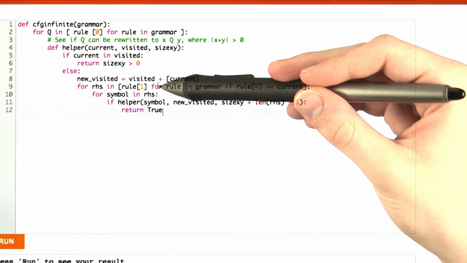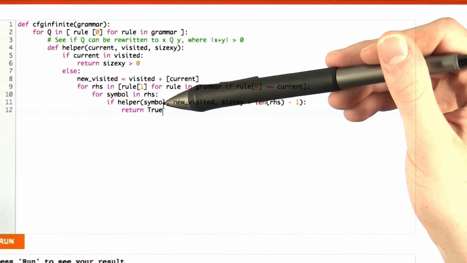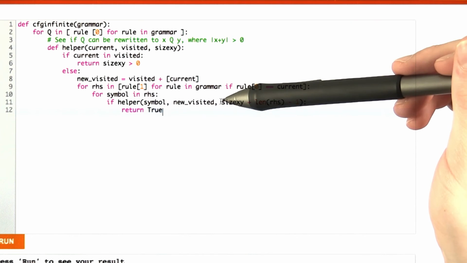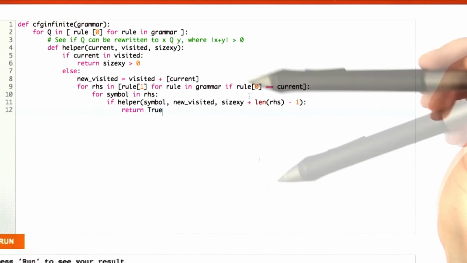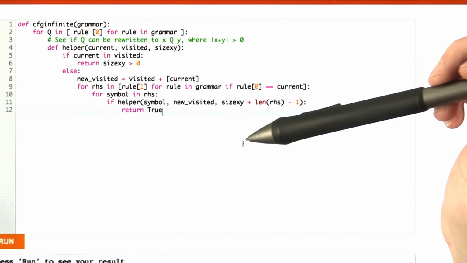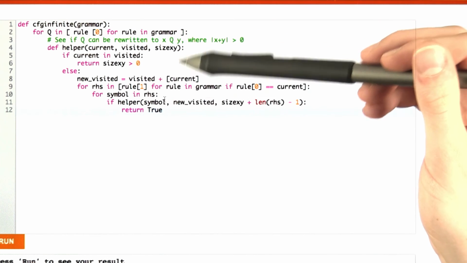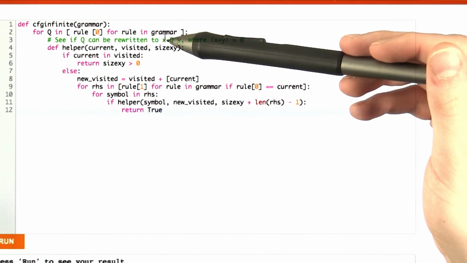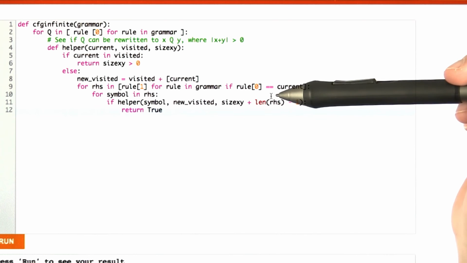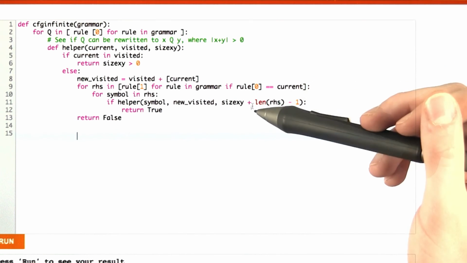I'm going to go through every symbol on the right-hand side, and I'm going to recurse on that symbol. In the recursive call, the current symbol is the symbol I'm on, I'm updating the symbols I visited, and I'm updating the size of x and y that was passed in before with the length of the right-hand side minus 1. We do the minus 1 to exclude what we're recursing on, the Q. In this case, Q is symbol. When I do prove that Q can go back to Q, I can then check the size of everything else that I found before I found that loop. If helper is never true, then I'm just going to return false.